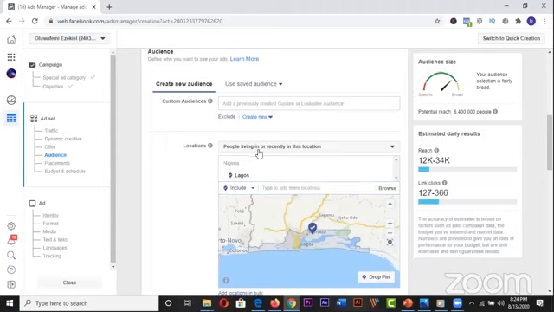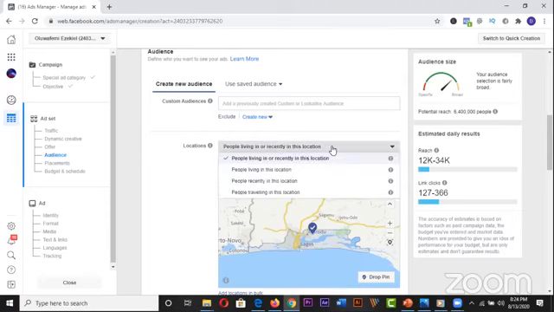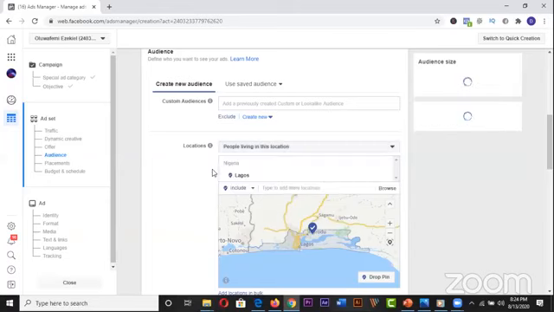Now you need to choose, you can see the people living or recently in this location. So the best thing is people who live in Lagos, because some people may be in Lagos, they may just come for a visit and leave tomorrow. So people living in this location is the best for you.